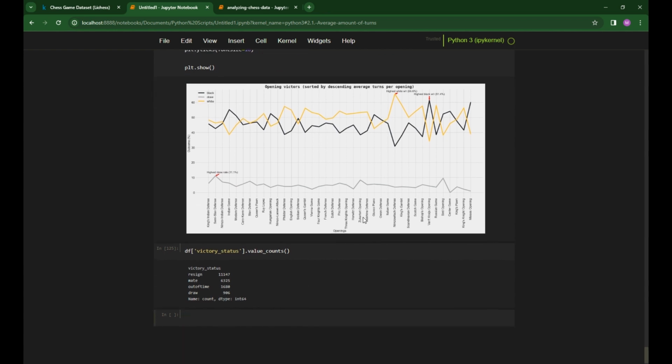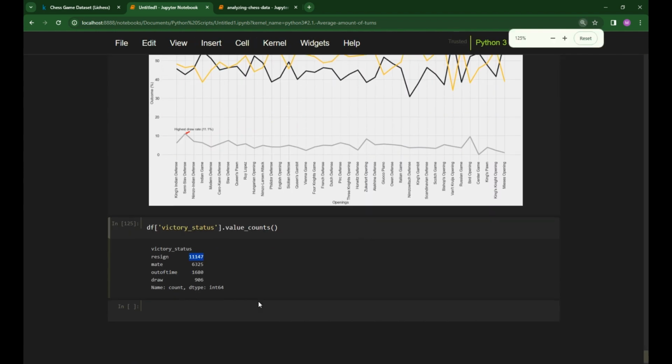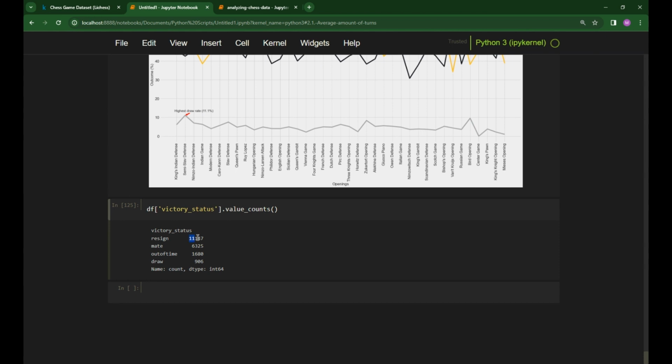So, as we can see, roughly half of all the games end in a resignation. Let me zoom in. From 20,000, from 17,000, 11 are resignations, which I think is to be expected. If a player feels dominated or has some immediate responsibilities to address, he'll end the game prematurely. Let's see if this is the case with all of the openings.